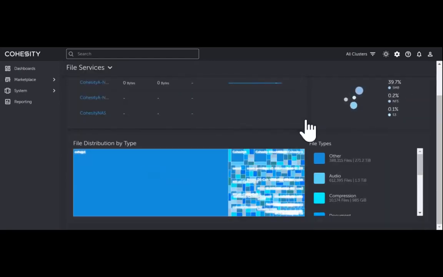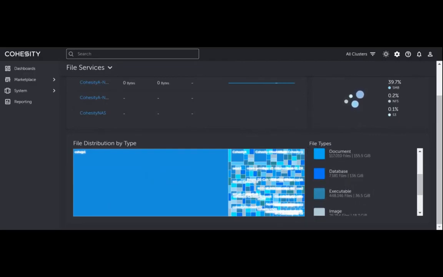Another example is the dashboard for the file services. You can have this for the specific cluster or for overall, and you see what type of files and folders and data you have within this file share, if you are using Cohesity as a NAS storage.